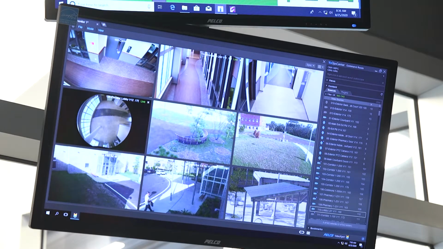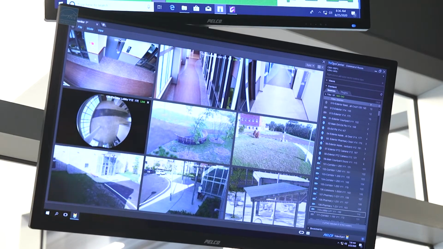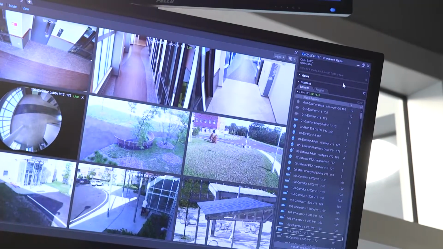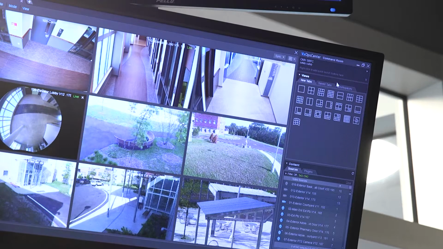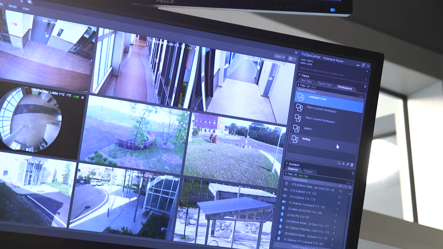To create a different workspace, click on the View tab, and click on Workspace. This is where you will be creating your own workspace. You can call it whatever you want, whether A tour, B tour, or C tour. Right now, we are using the command room workspace. To create a workspace, you click on the plus and add a workspace.